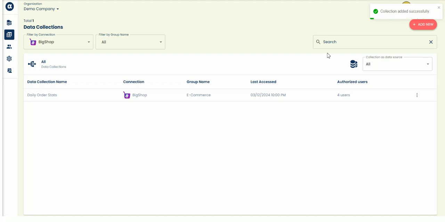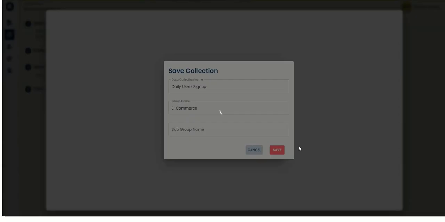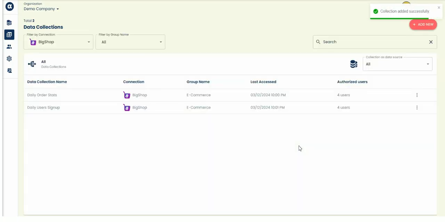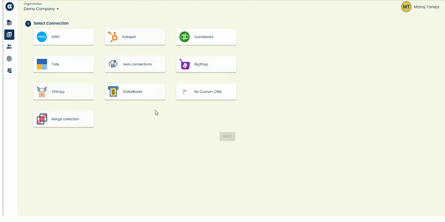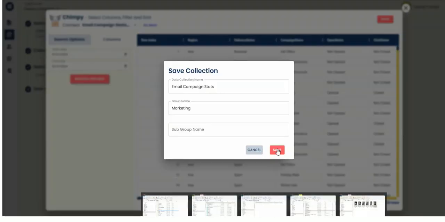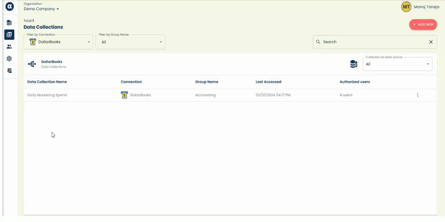Now I will go and add my another collection. Hit save, done. So I've set up these 2 collections here. Same way I will set up other collections as well. I will now go a little faster. Same way I've set up this collection as well.